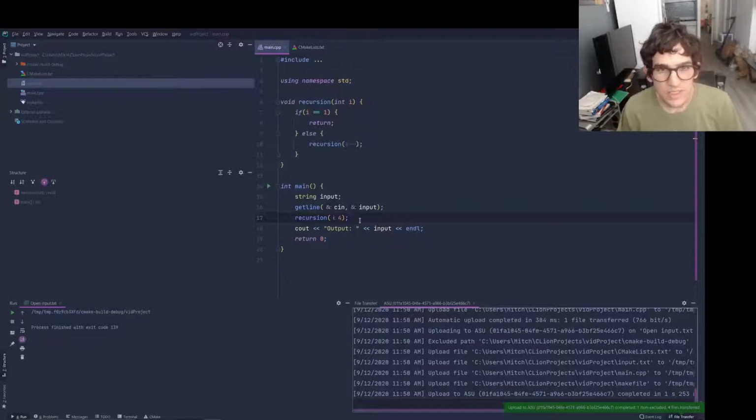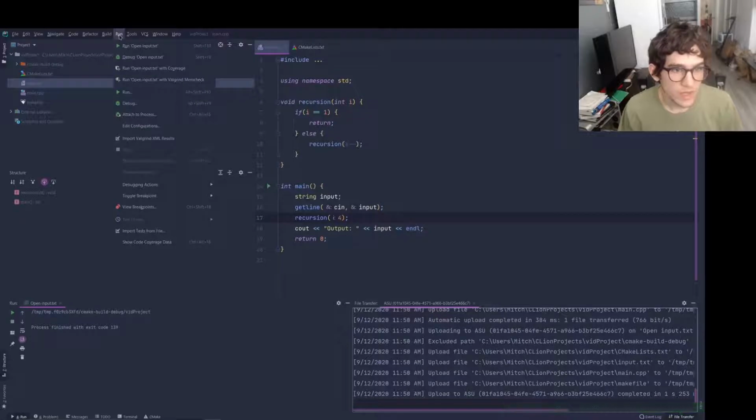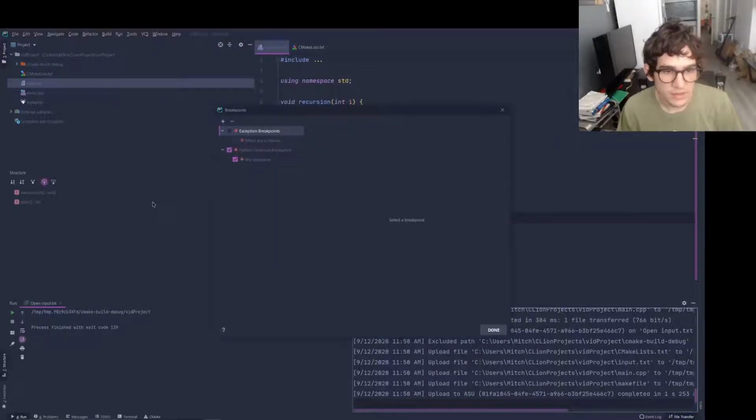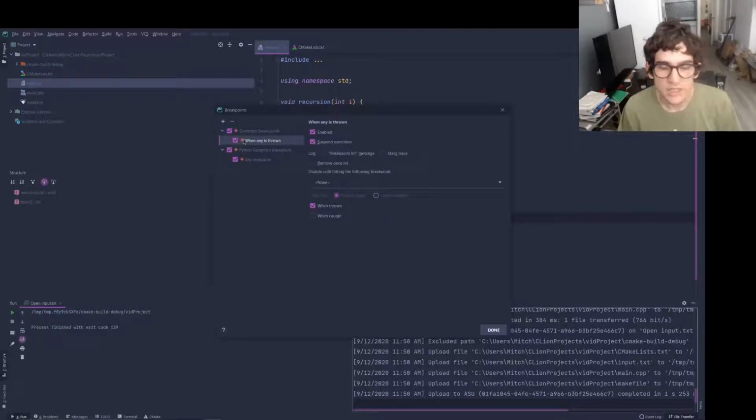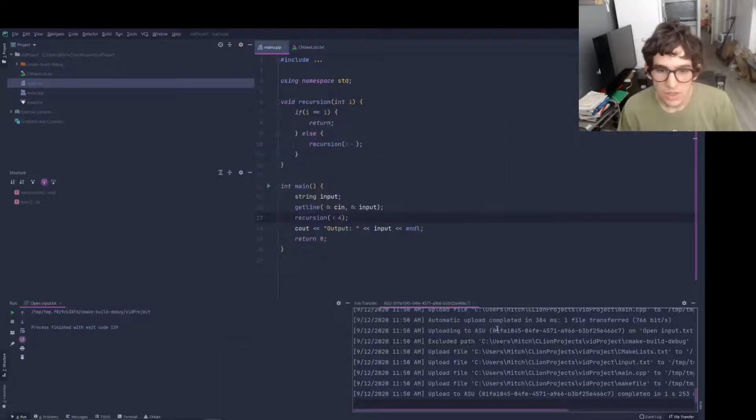So let's use debugging to figure out what's wrong with our program. If we go to Run here and View Breakpoints, we want to go ahead and check this. Make sure the 2 boxes are checked. A breakpoint is essentially a stopping point in your program, which will allow us to inspect different values and see what's going on.